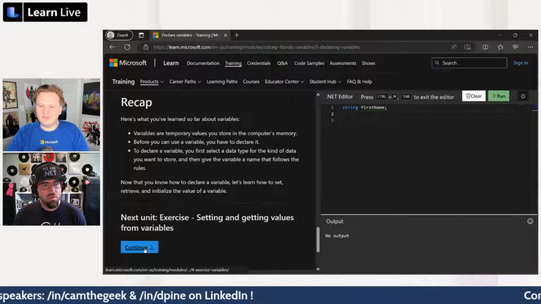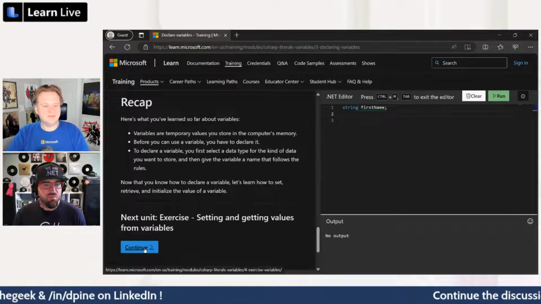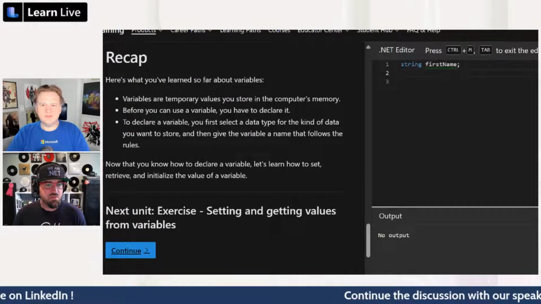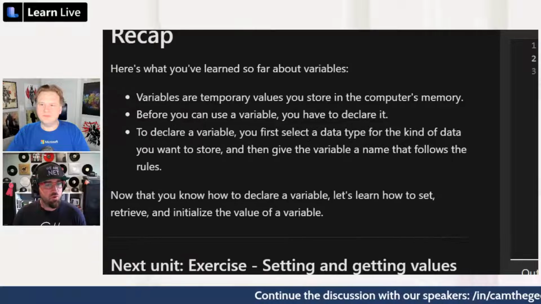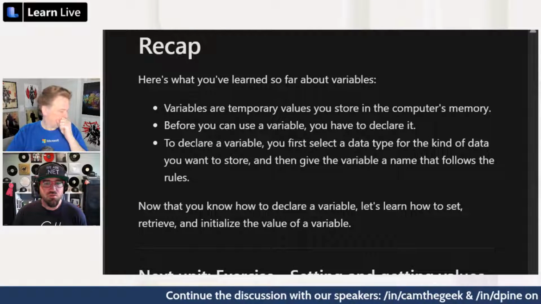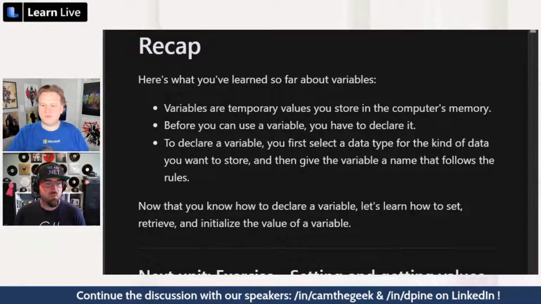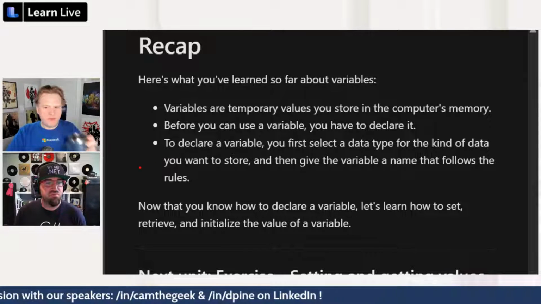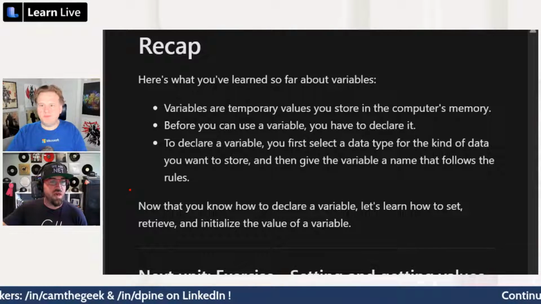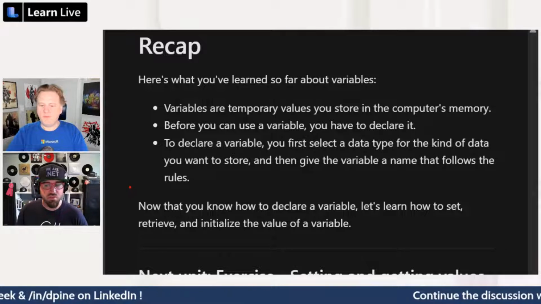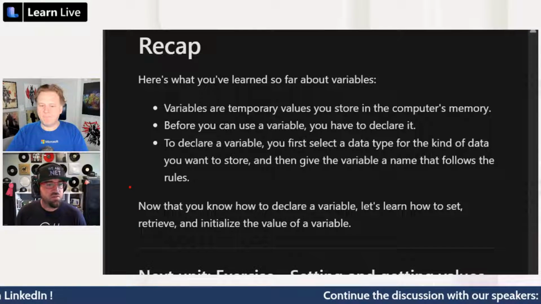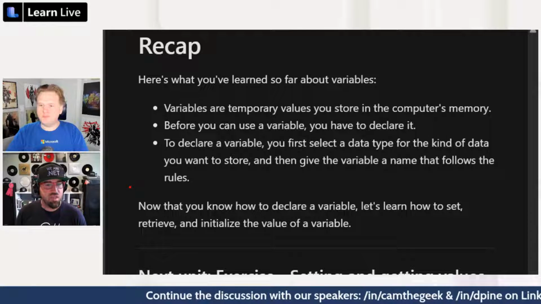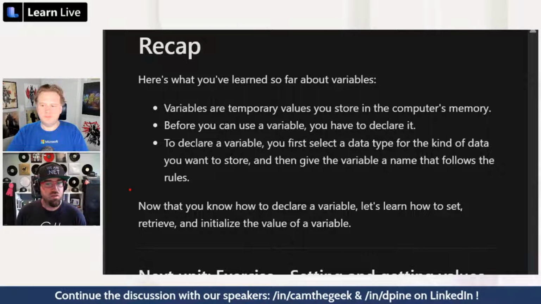Recapping, variables are temporary values that you store in a computer's memory. Before you can use a variable, you have to declare it. In other words, when we said string firstName, any lines that followed that or any lines before that could not reference firstName because it wasn't yet declared. To declare a variable, you first select the data type of the kind of data you want to store in it, and then you give it a name.